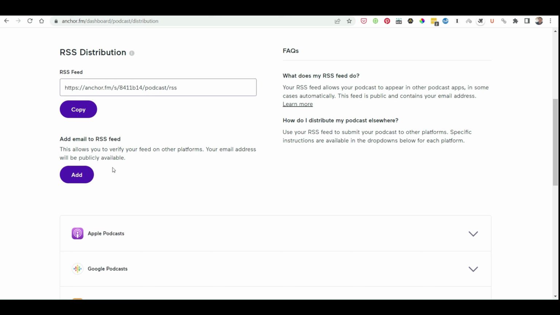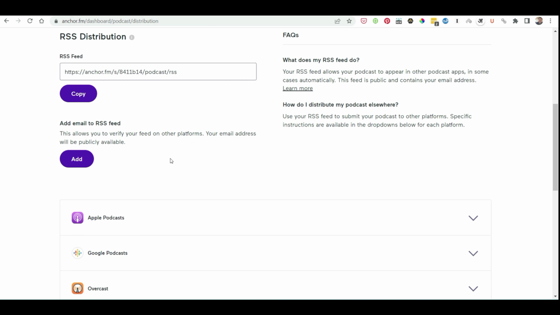Now there is some automatic distribution that is available. This add email to RSS feed is something that is very important, because especially Apple Podcasts requires your email address to be there in the RSS feed for them to list your podcast in the directories. So just ensure that you're clicking on add so that your email is added to the RSS feed.